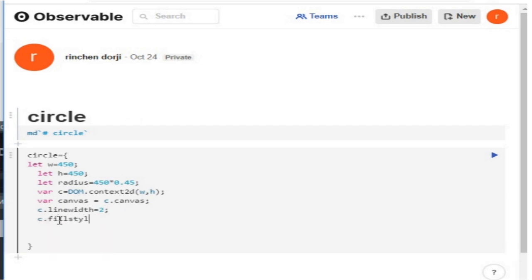c.fillStyle equals #ff3399 means the color inside the circle, and I am setting it to #ff3399, which means light pink.